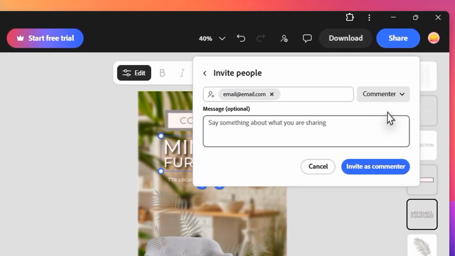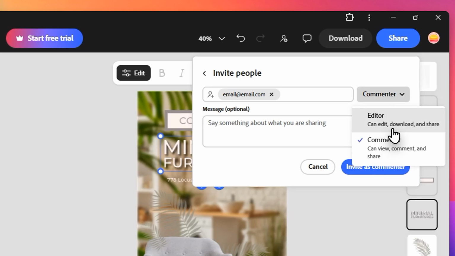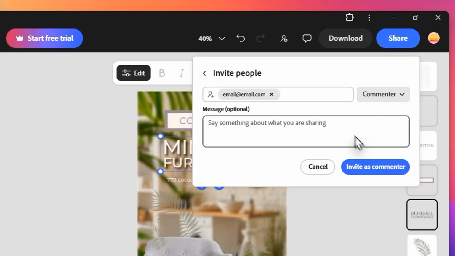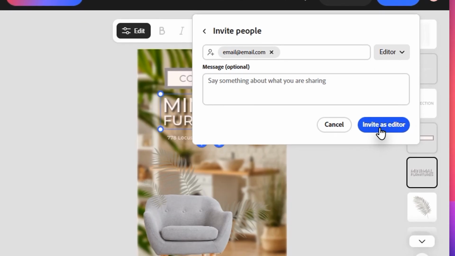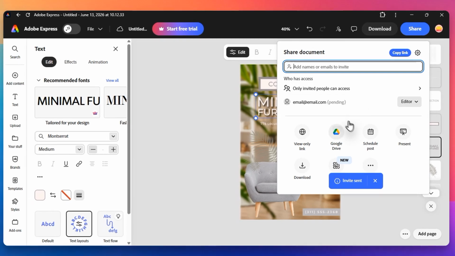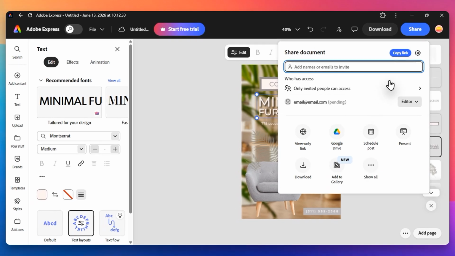After you have entered their information, you need to decide what level of control they will have over the design. You can set their permissions to either can edit or can comment. Choosing the Edit option allows them to change elements, add text, or swap images, while the Comment option is perfect if you just want someone to provide feedback without altering the work.